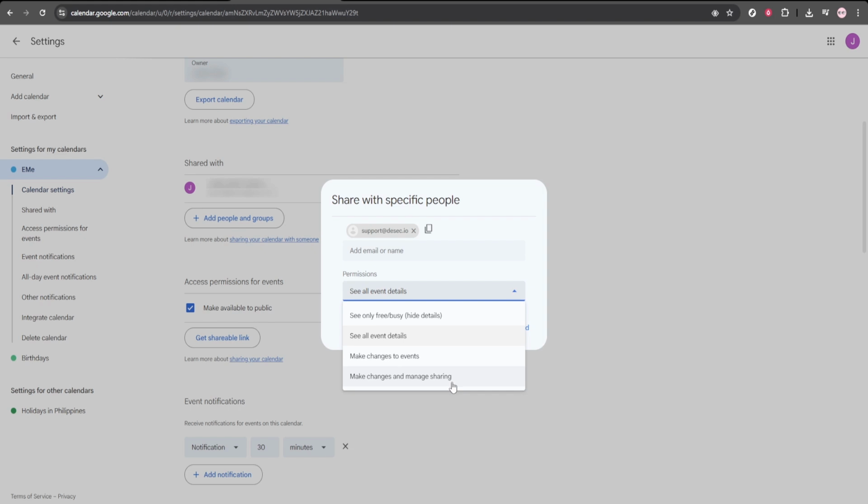After adding them, choose the permission level they should have. See only free/busy hides details, but shows availability. See all event details allows them to read everything on events that aren't marked private. Make changes to events lets them edit existing and new events on this calendar. Make changes and manage sharing gives full control, including changing these sharing settings.